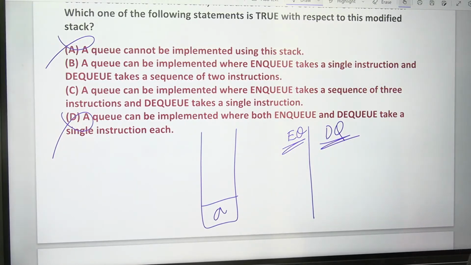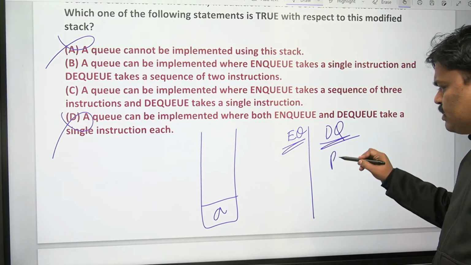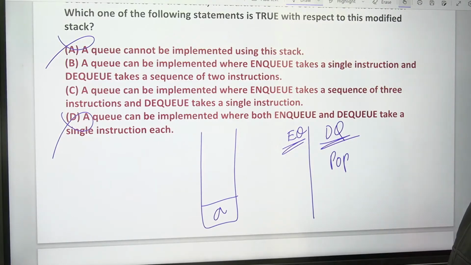You say the stack already contains A, because I am implementing Q using a stack. Q means first in, first out. When I say DQ, I think directly pop. DQ means simply directly pop, one instruction. If I say DQ, first in, first out, saying pop is enough.